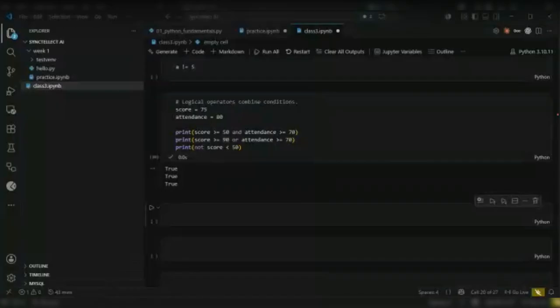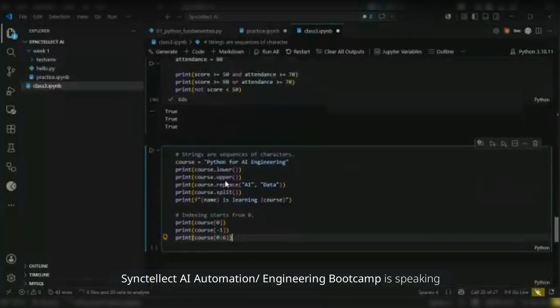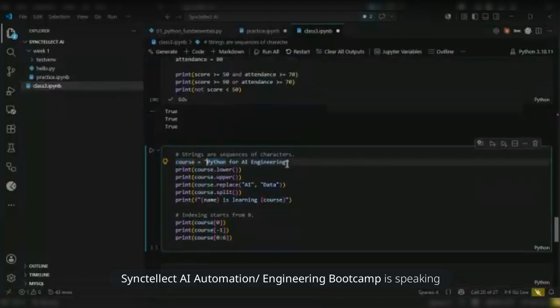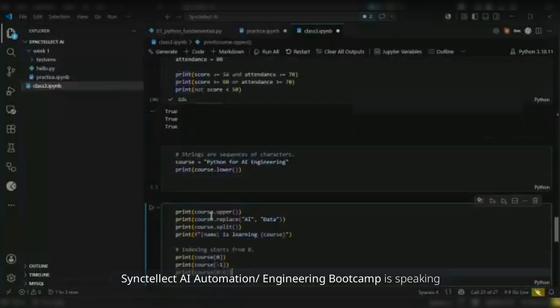Okay, I should still manage it. Now let me paste this in. So we have string as sequence of characters. Course, like which course are we taking? Python for AI engineering. So these are the characters inside of this. You can perform different techniques inside these. I'll paste it one by one.